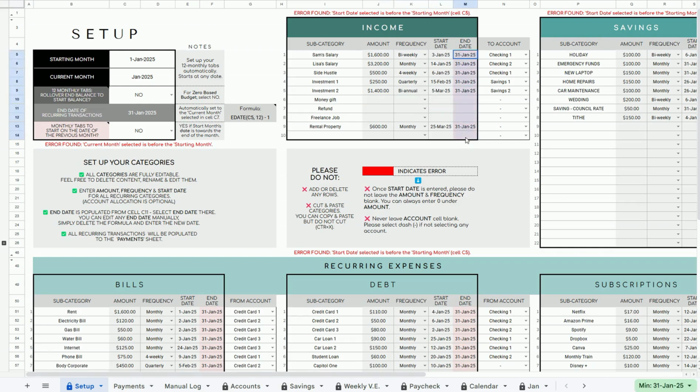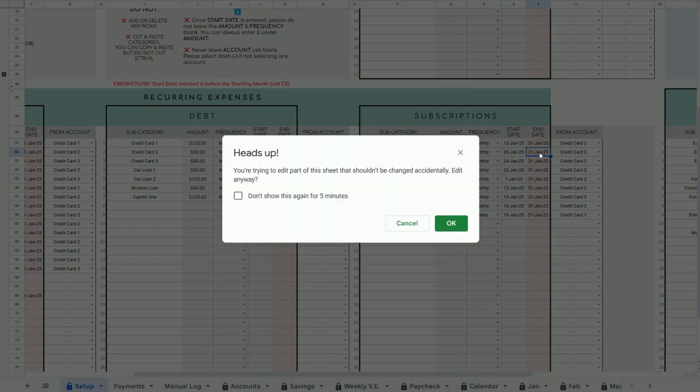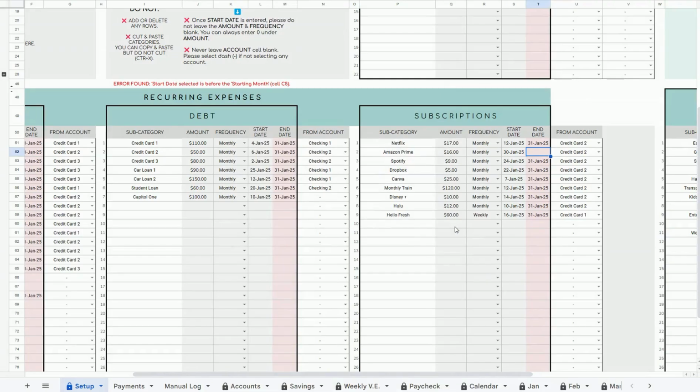Now, all of the end dates, even though they're automatically populated based on your current month, you can actually override the formula if, for example, you cancel a subscription. So delete the end date here. You can select OK because in this instance, you do want to override the formula, and then enter the date manually. If it's 15th of March, you can type 3/15 and then select enter.